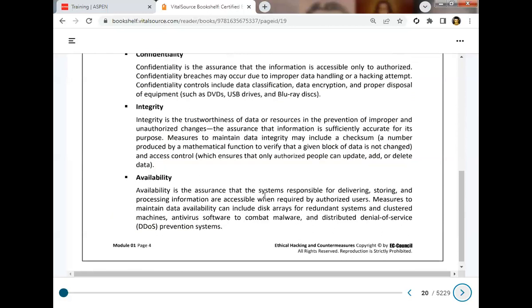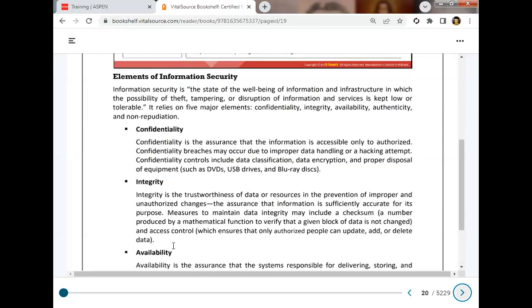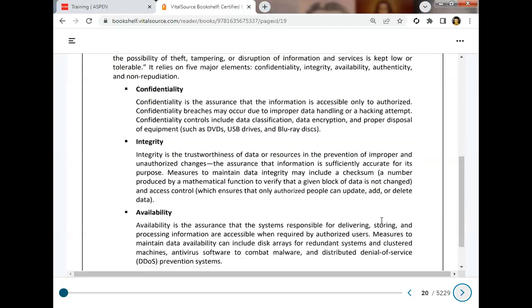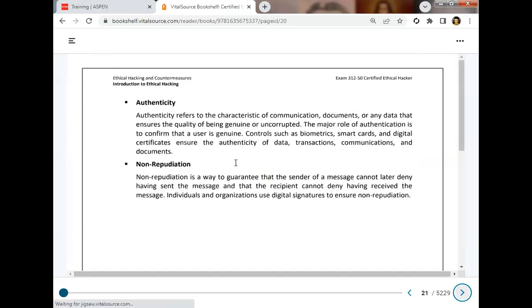But make sure you remember these three elements: confidentiality, integrity, and availability. Then authenticity and non-repudiation, where you cannot cheat. You cannot say, okay, I did not buy that item. So basically you have the proof.